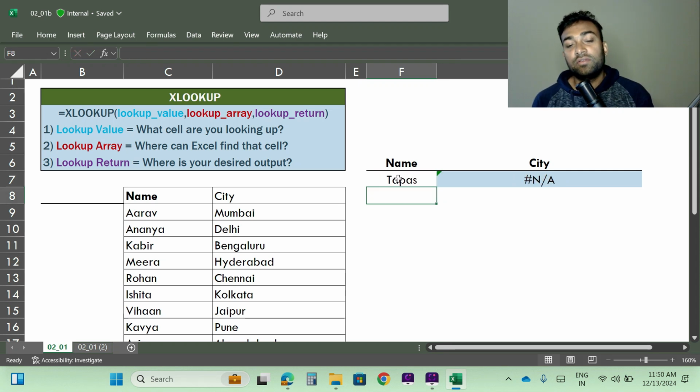Now suppose I type a name that is not there, like my name. See, it's providing an error. Error means NA, nothing is there, because my name is not listed here. So instead of NA, I can use some words, like some warning or some information I can share, right?